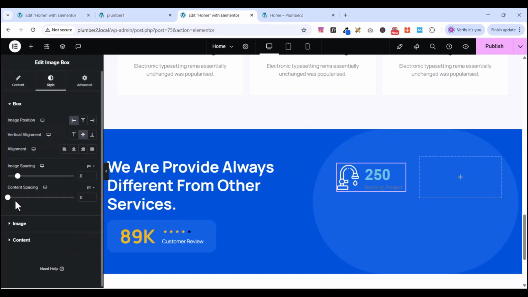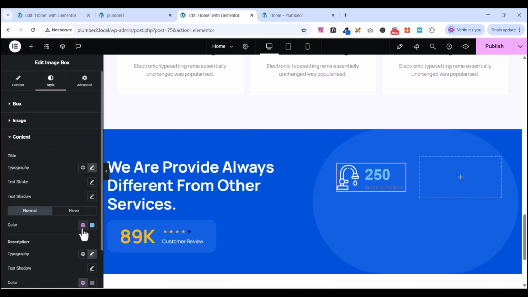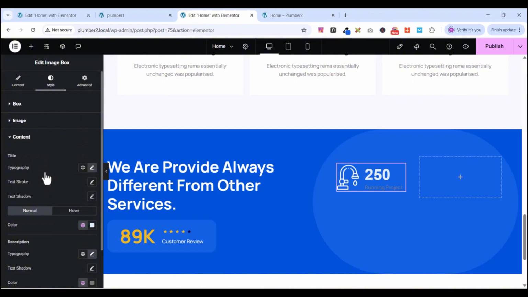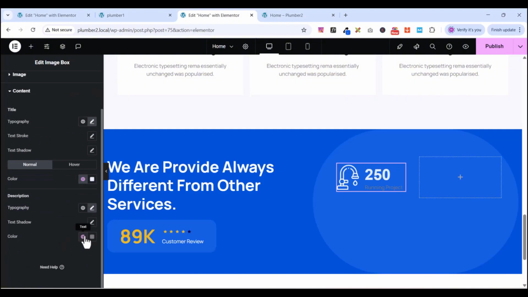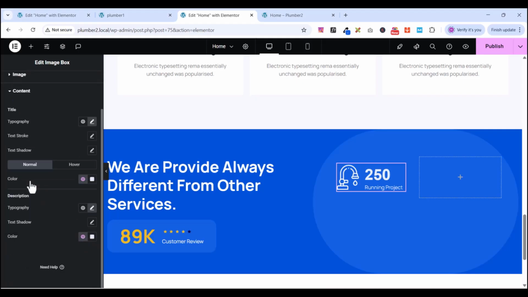From the style, I'm going to change the color of the text. So that's what I want to do. I'll go to content, then to color, and I'll add this white color. This white color is okay. Let me come down to do the same here. Add this white color too. All right, so everything's looking perfect now. We are okay with what we are seeing.